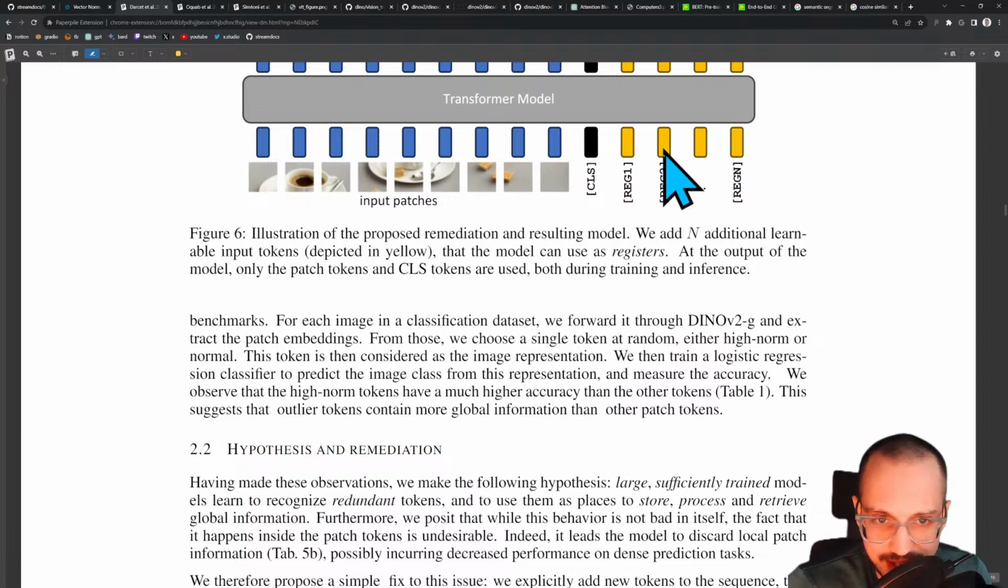Illustration of the proposed solution: we add n additional learnable input tokens that the model can use as registers. At the output of the model, only patch tokens and class tokens are used, both during training and inference.